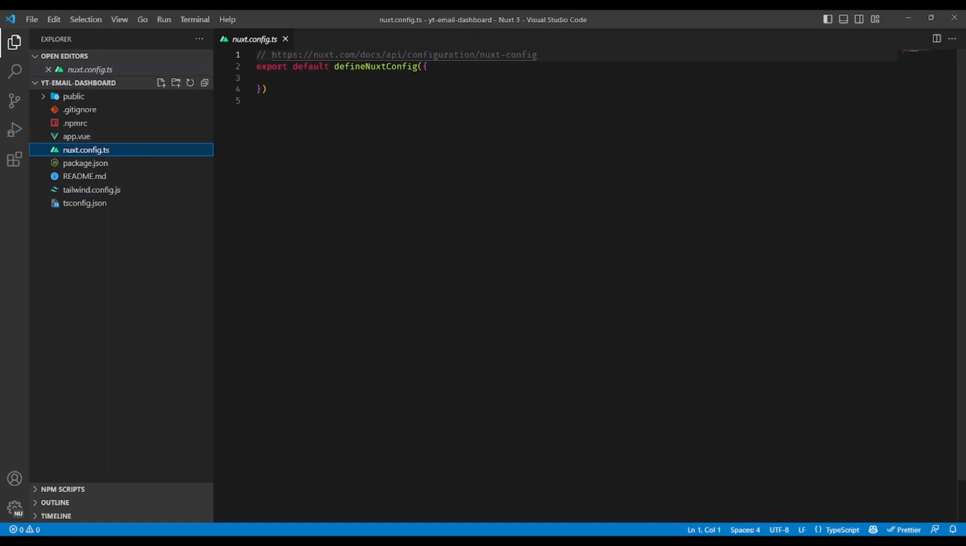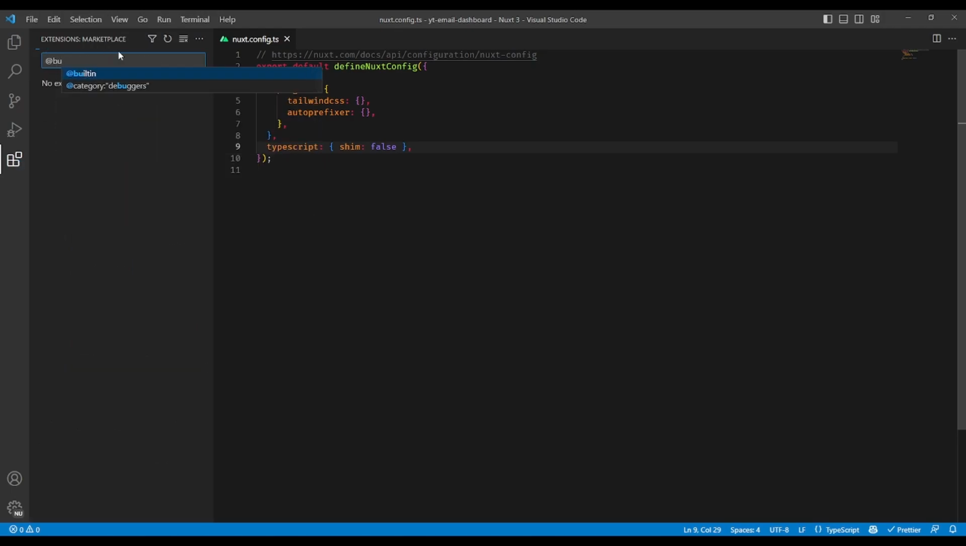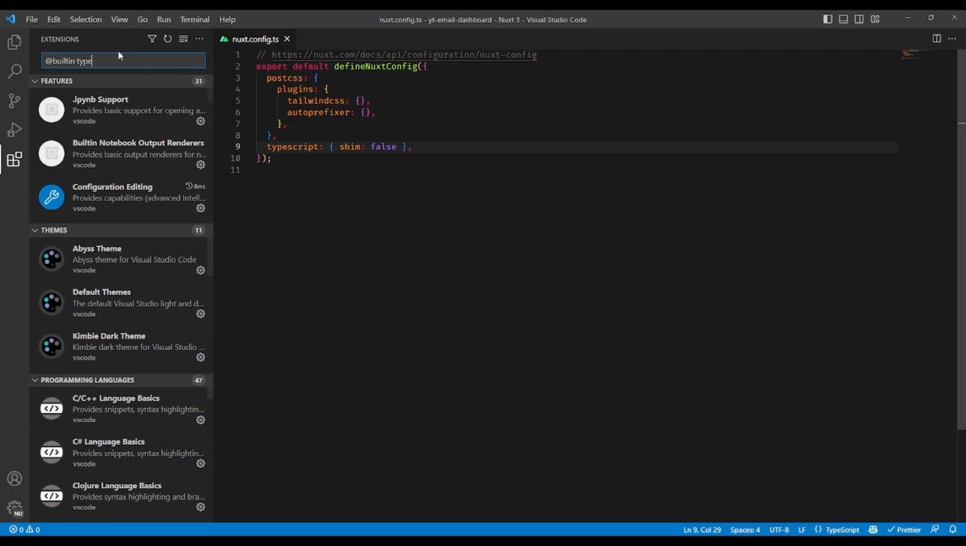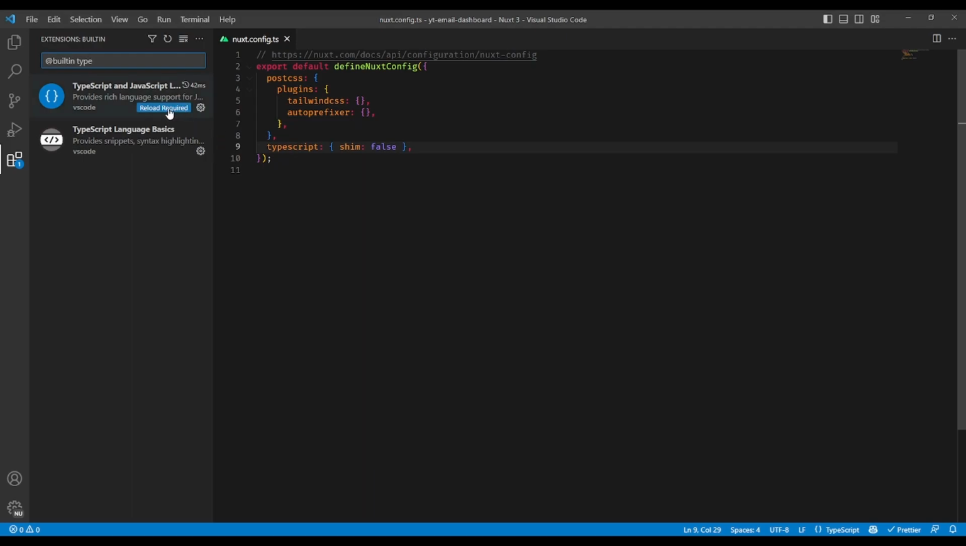Next, we want to look at our Nuxt config, right? So we have to configure PostCSS, and we do that by adding this object to our Nuxt config. We then want to enable takeover mode. So we're going to say TypeScript, disable the shim generation, right? And then we're going to go to extensions. We're going to type in @builtin and then search for TypeScript and disable it in this workspace. Cool. You'll have to reload VS Code.